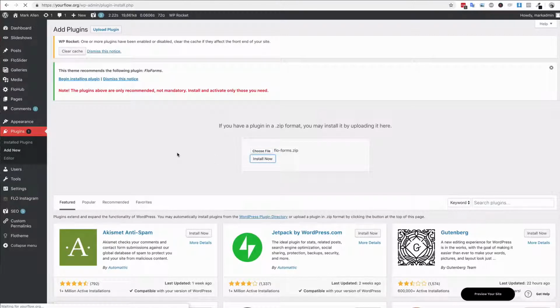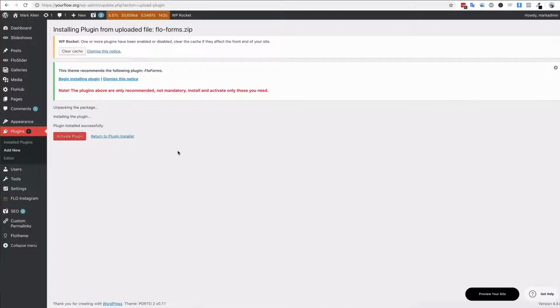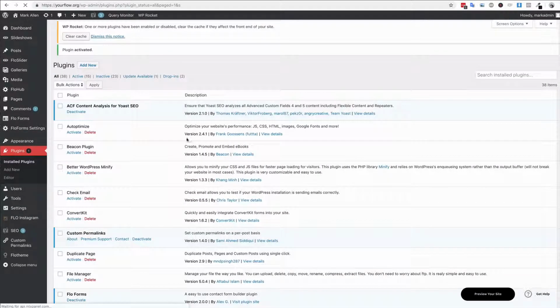If you previously had Flothemes installed, you can delete the previous version and then install the new version, and your entries will still be stored in the database. So everything's still going to be there and stored, not a problem. You will just have to recreate the forms.